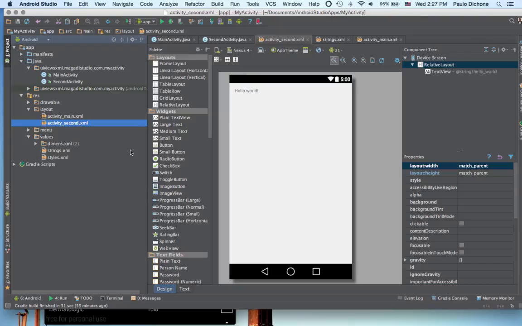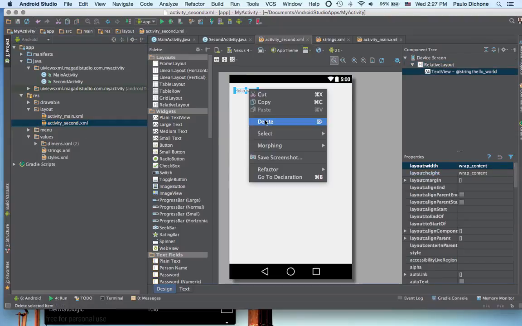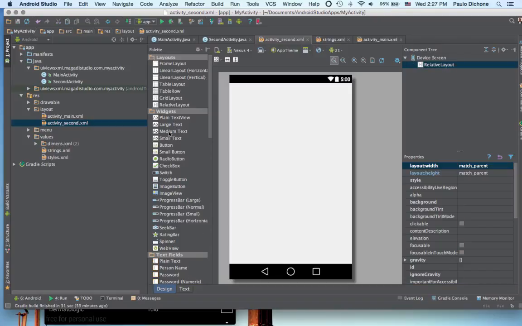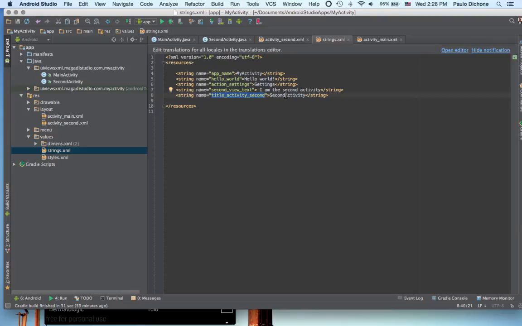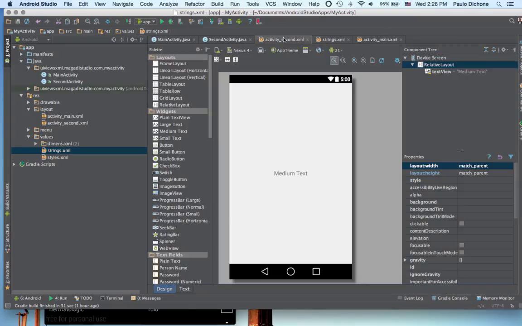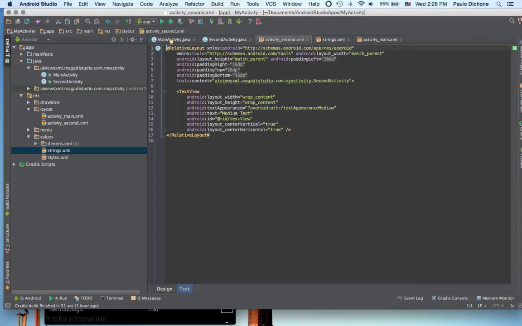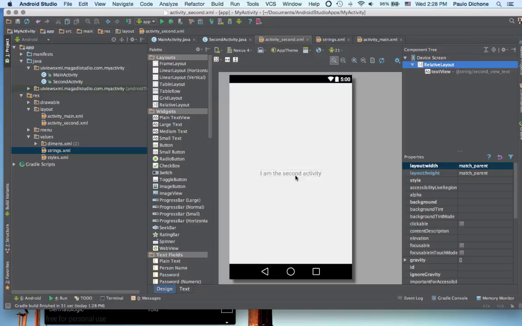Alright, so let's go to our second one and delete. Right click, delete, and we're going to add a medium text here in the middle. This one says second view text, that's the name of the string. It's going to say I'm the second activity, so let's copy that and go back to our second activity. In the text, we're going to say add string, and then pass in our string ID. If you save here, you'll see it says I'm the second activity.